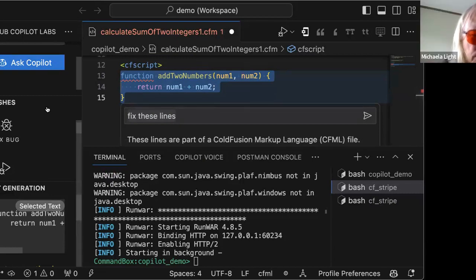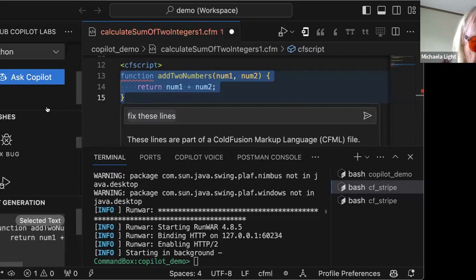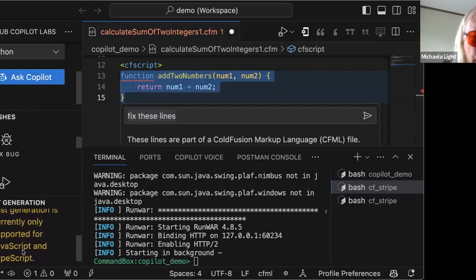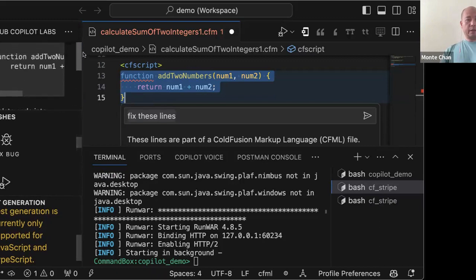I see there's an option in Labs for test generation. Yes, this test generation only works for TypeScript and JavaScript at this moment. Oh, shucks. I was hoping it was going to write my TestBox script. No, not at this moment. Maybe in the future it does. And also, this one has language translation.